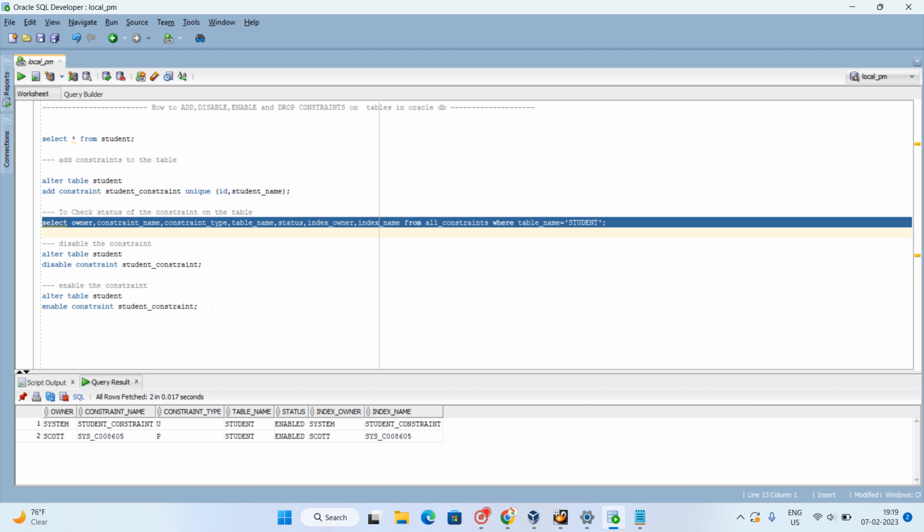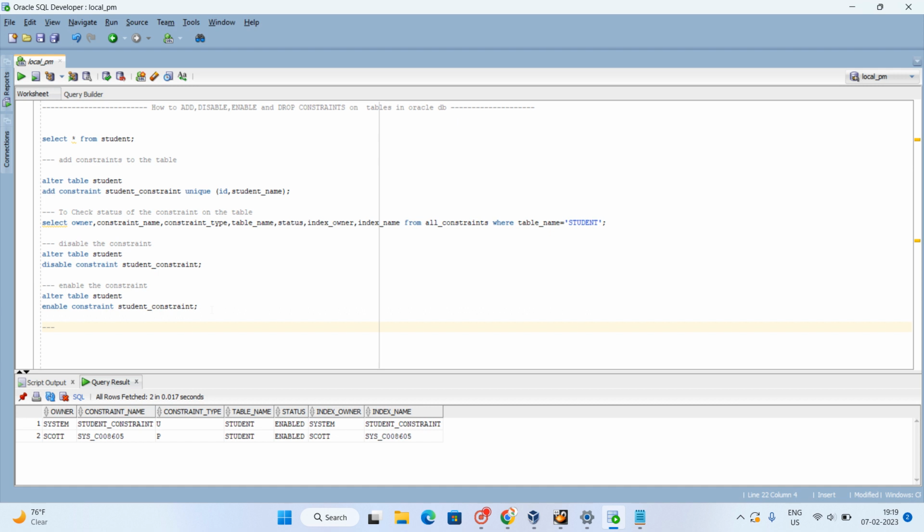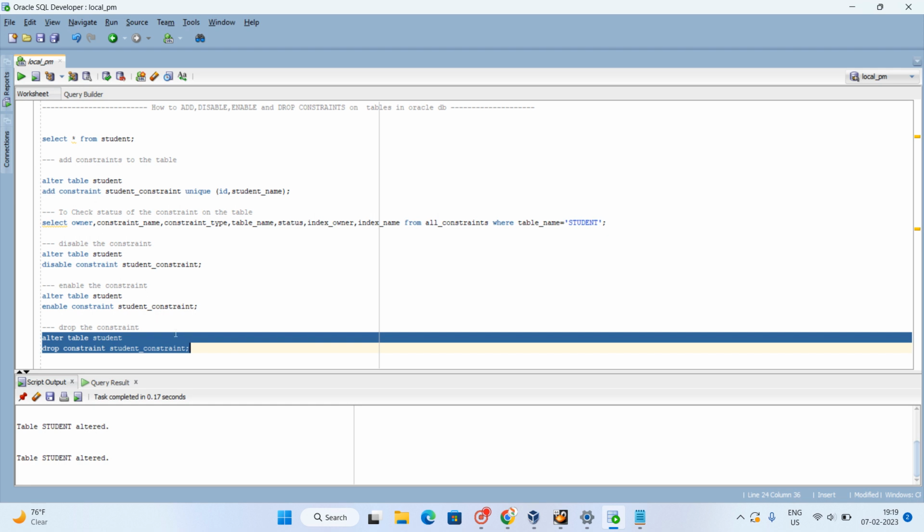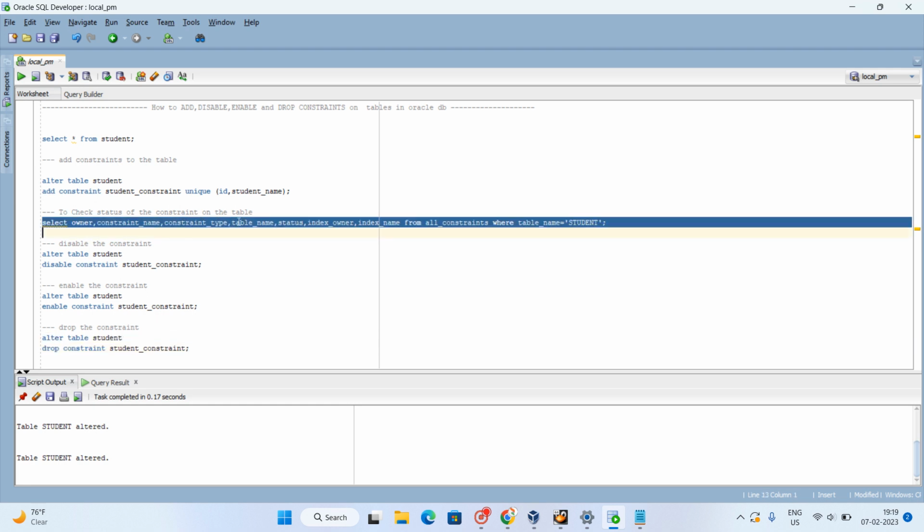Now finally we will drop the constraint. For dropping the constraint we can again use ALTER TABLE student, then the DROP CONSTRAINT keyword, and then mention the constraint name. Done. After executing this query the constraint is dropped, and let me show you. You can see that there is no constraint with the name student constraint, so it has been dropped from our table.